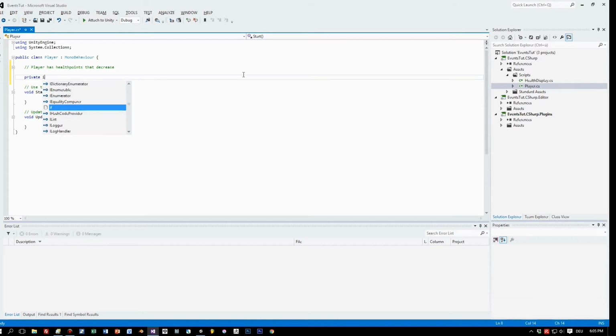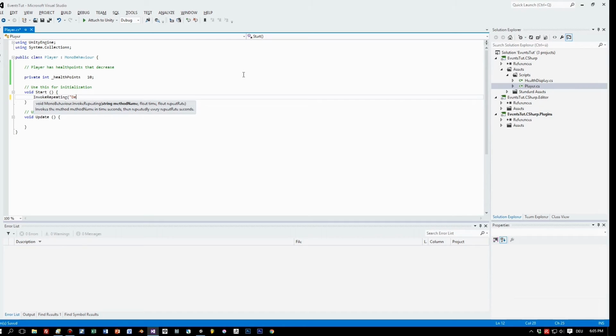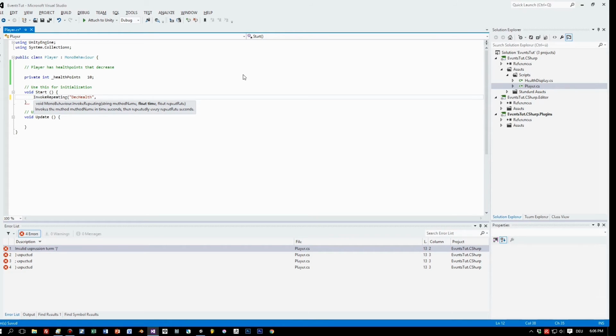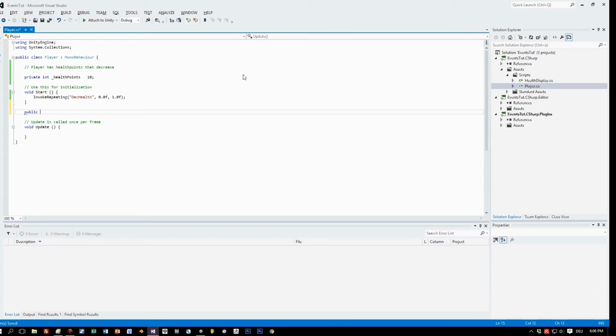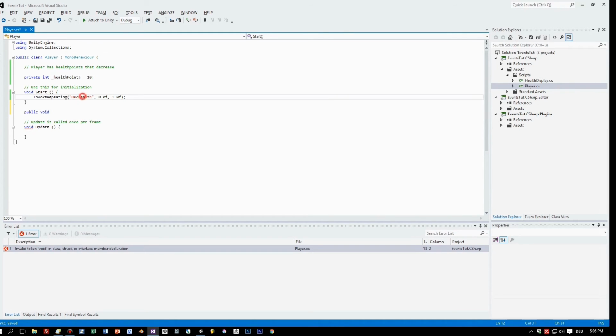Okay, private integer health points, a private member, and we initialize it to 10. So when we start the scene, the player will have 10 health points. And in the start we will add a method which is repeatedly calling another method. This can be done with a call invoke repeating, and we will repeatedly invoke a method called decrease health, or dec health as I call it here, and this is called each second in a loop.